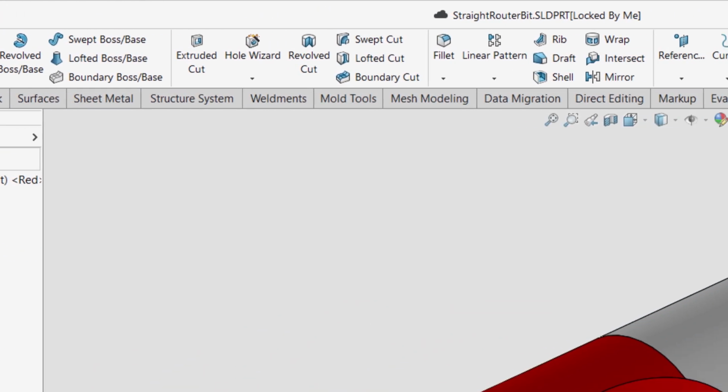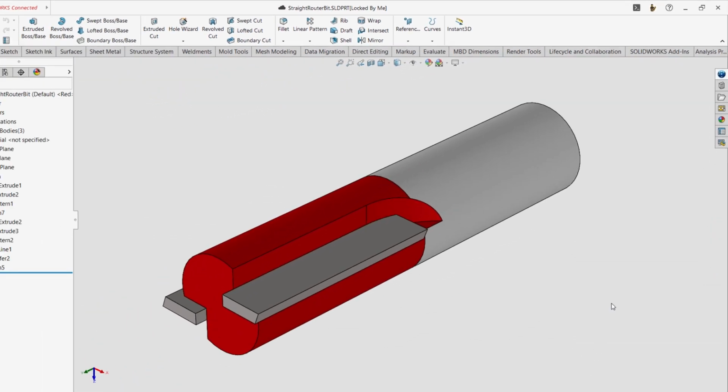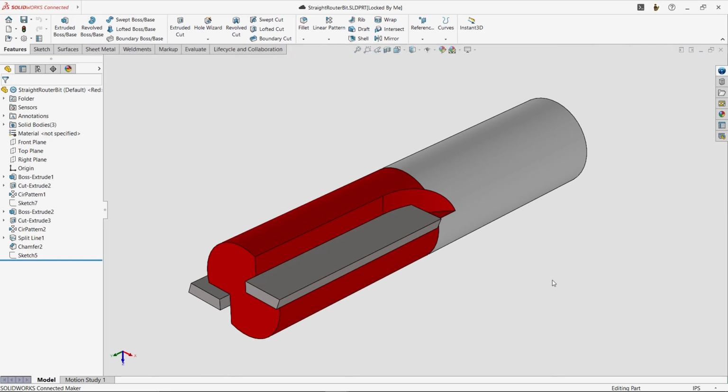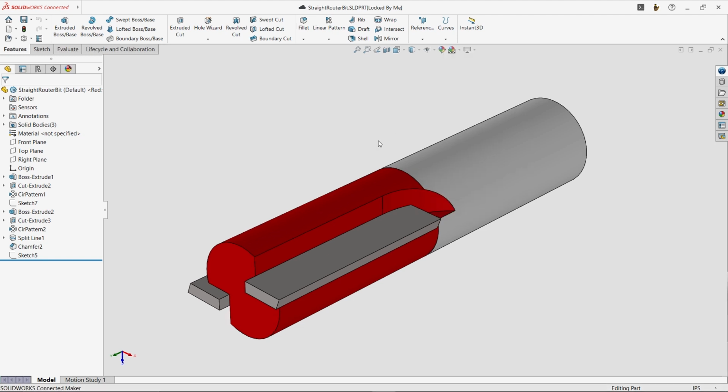And this is what it would look like if you enabled every tab. How much of the software you use will determine how much of the Command Manager you may want to enable. You can enable or disable tabs by right-clicking on the Command Manager and selecting items in the list. I'm going to focus on what I think is best for a brand new user, so I'll disable the Surfaces, Sheet Metal, Weldments, and Markup tabs. You're not likely to use these when you're first getting started.